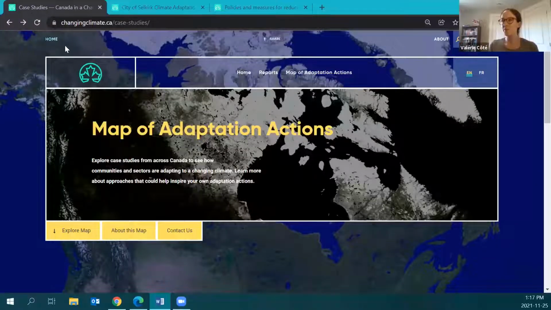So in order to access the map, I would go to changingclimate.ca. And this is where, as Joanne mentioned, we have all the reports of the national assessment process housed. So if I bring your attention to the very top banner, you have a quick idea of the structure of the website. You have the home section, you have the reports section where all the reports are situated, and you have the map of adaptation action section.